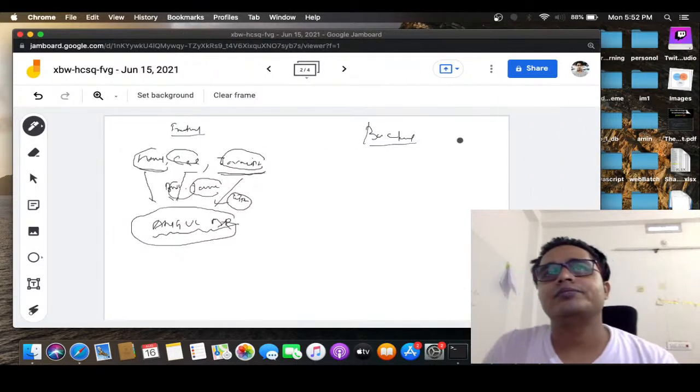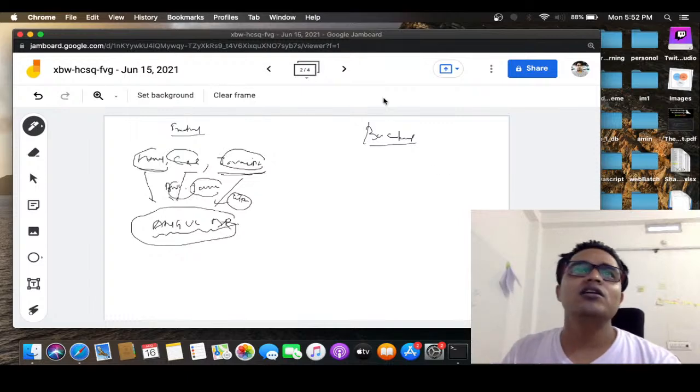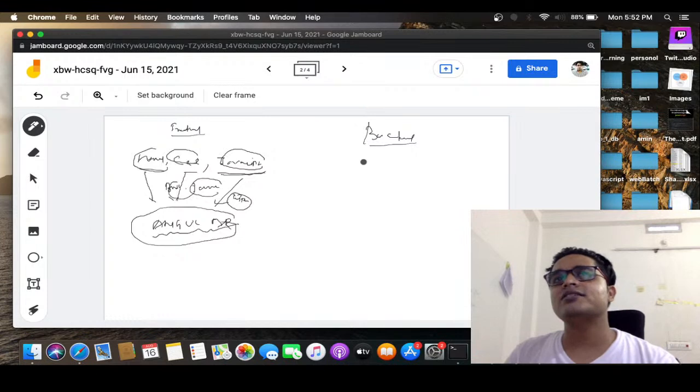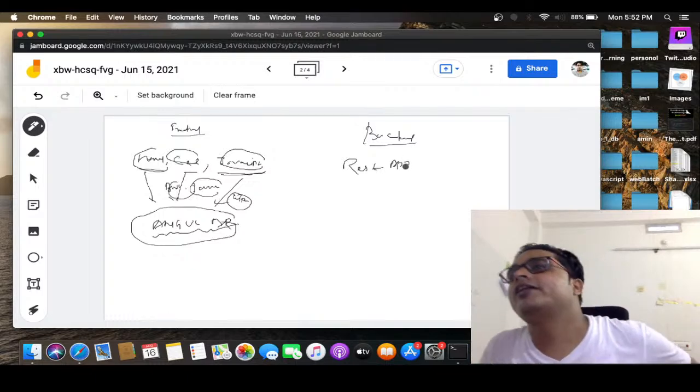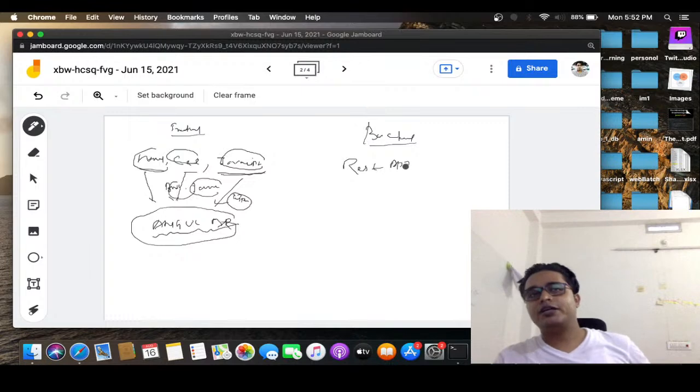In the back end, first of all, back end means mostly you have to create a REST API. How does the REST API work and why do we need a REST API? What is the meaning of REST API?